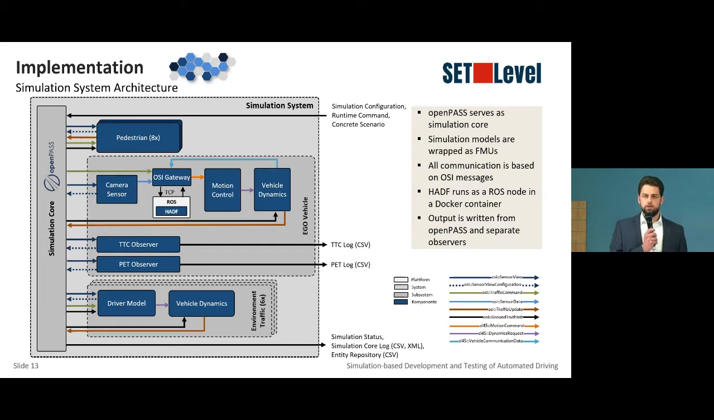If we start from the left, we have the camera sensor. It's a fairly simple sensor that perceives the environment, but already considers occlusion and some error in the detection. Whatever the sensor detects is then forwarded to the OSI gateway, another functional mockup unit that handles communication with the HUD function. The HUD function is implemented in ROS, so we had to find a way of how to integrate it into our simulation. And we came up with the solution of running the HUD function and running ROS in a Docker container and sending all OSI messages through a TCP channel from our OSI gateway.